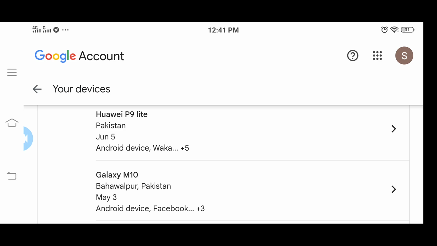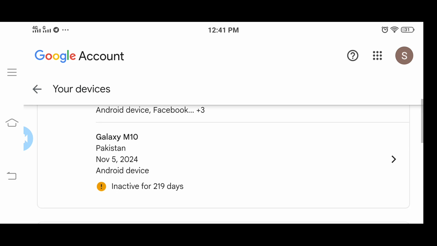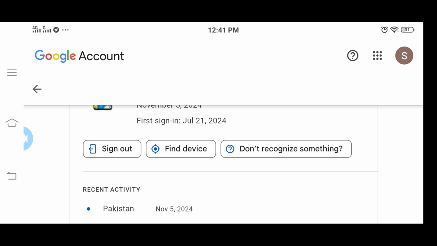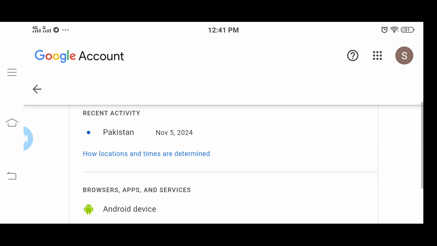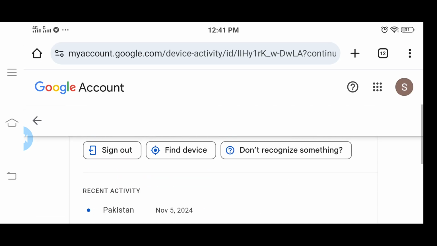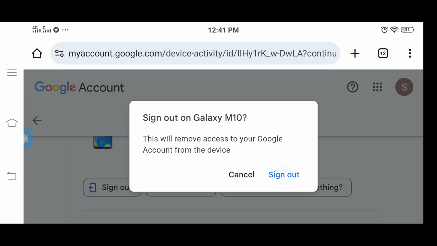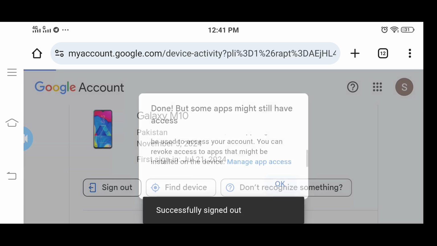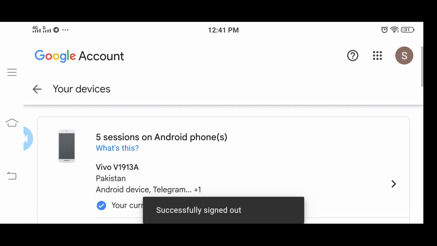and if you want to remove any of these, for example I want to remove this one, then simply click here on sign out button. So now we have removed access from this device.